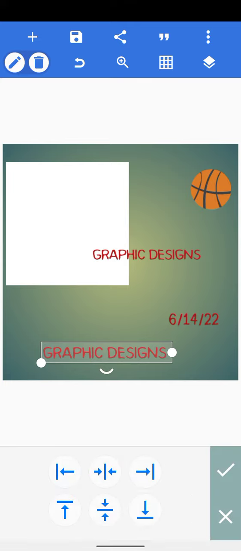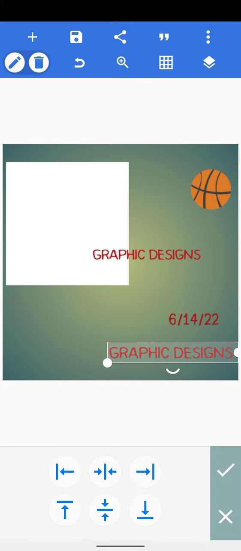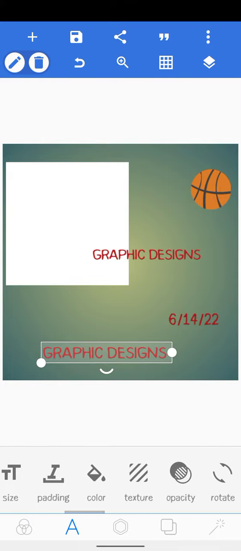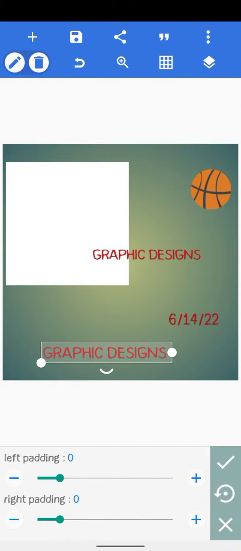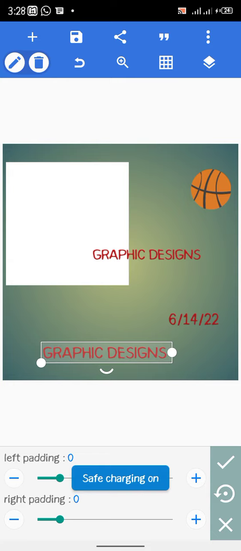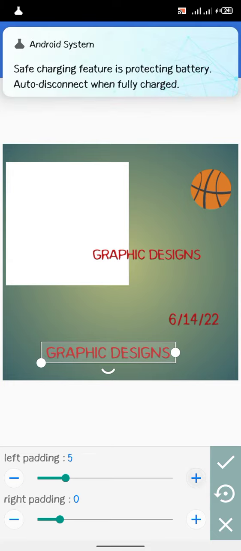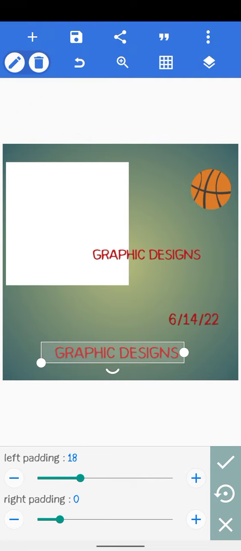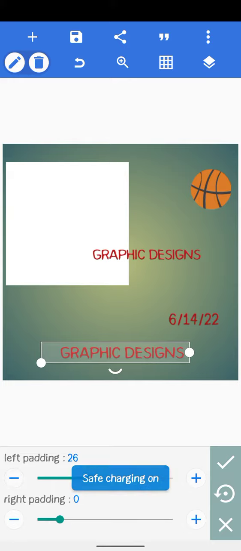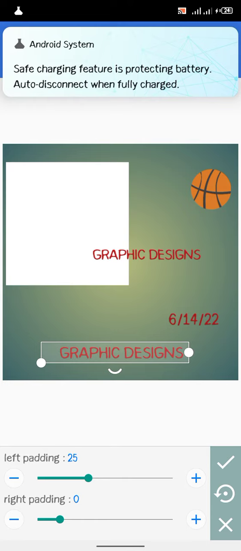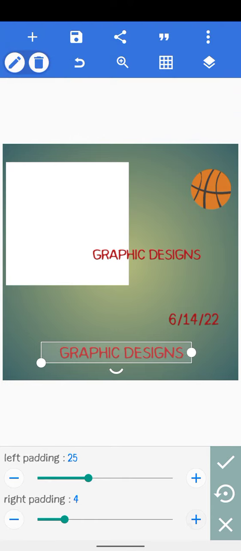That's just alignment here. It's the left alignment, right alignment, and justify. Then padding. Let me explain this padding in a way that you understand it. Look at the graphic design, you see that the left side is shifting. Now let me go to the right side and do the same. The right side is shifting.